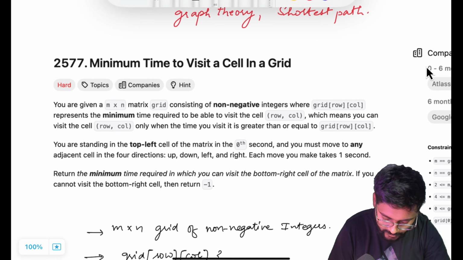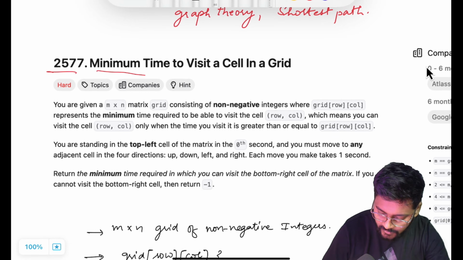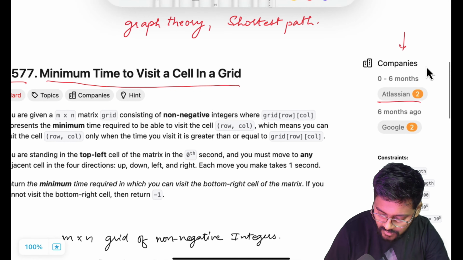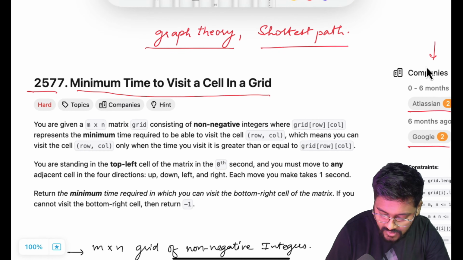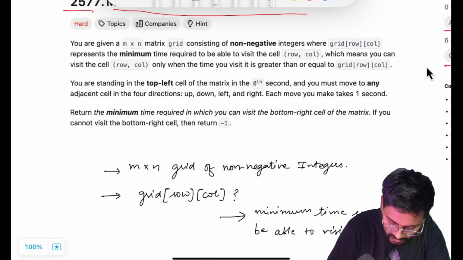Today we are going to solve LeetCode problem number 2577, Minimum Time to Visit a Cell in a Grid. This question has been asked in Atlassian and Google, and it is based on graph theory, just another variation of finding the shortest path. Here is the problem statement.